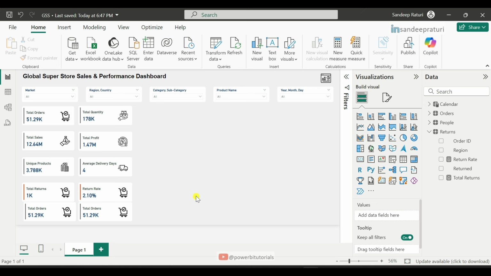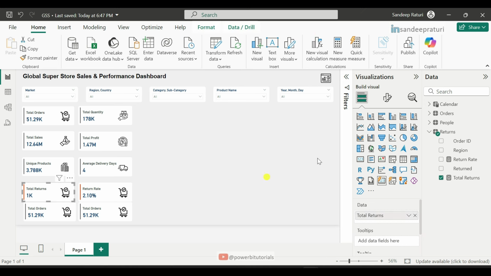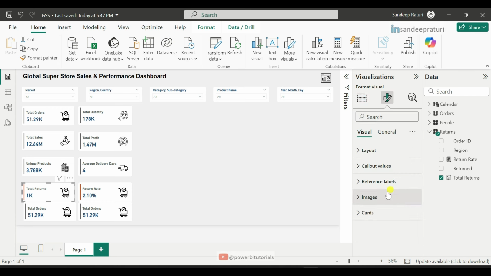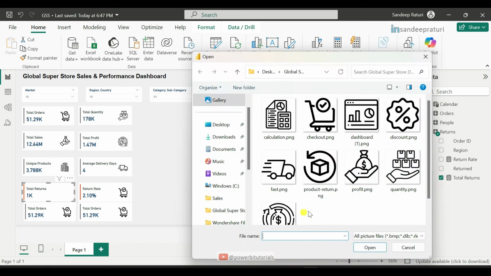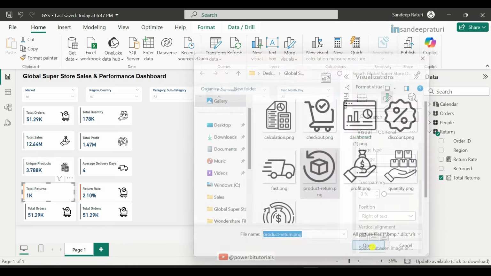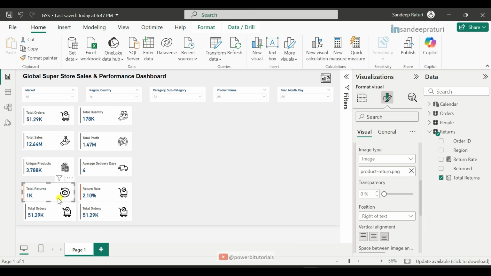Now we will change the icon for total returns and return rate. So select the total returns KPI, go to the Format tab, open the images section, delete the existing image and browse the image for total return. So here for total return I am using this icon. Click on open. So you can see here the icon has been changed for total returns.